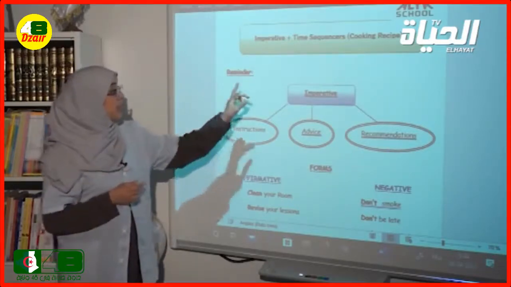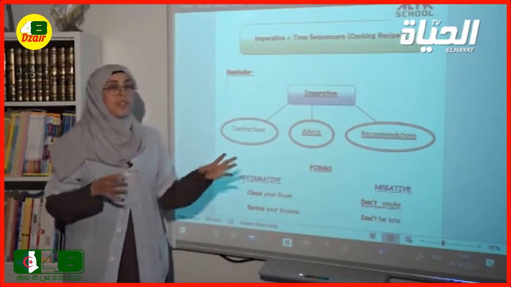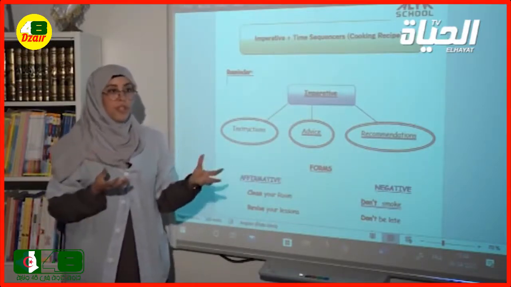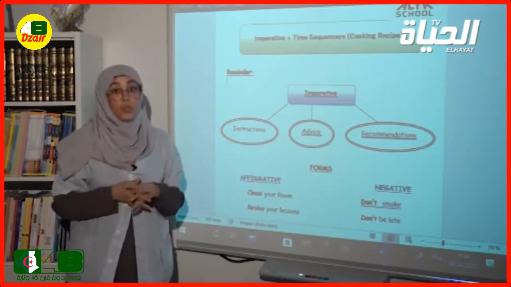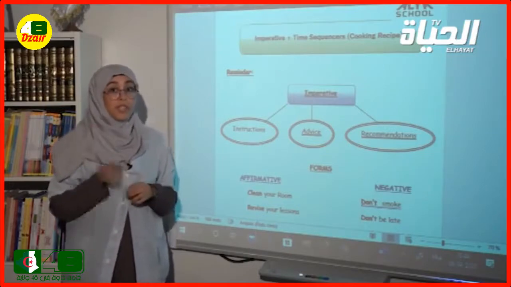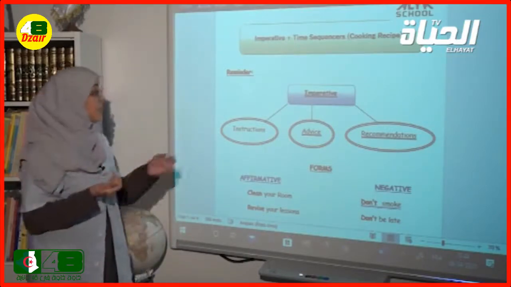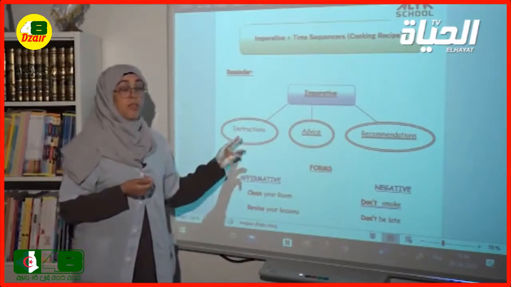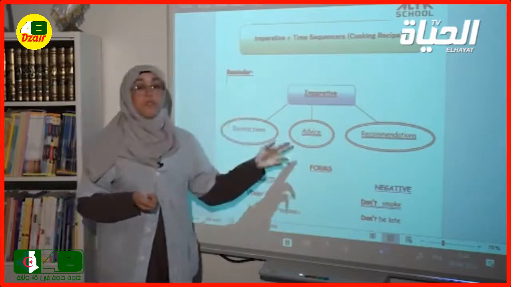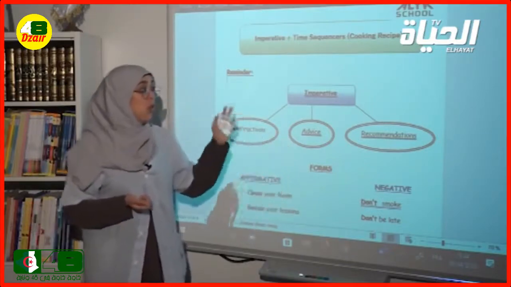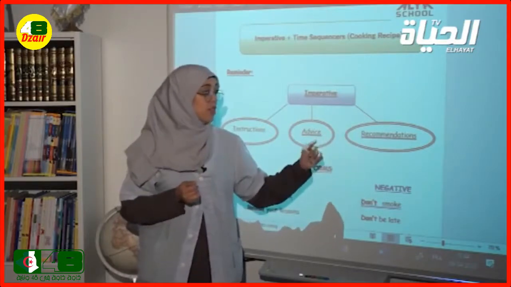So, imperative. For example, if I ask one of my students what the imperative expresses for him, some of them might tell me it is just used to express an order. But you have to be careful. Keep in mind that the imperative can be used for other contexts. For example, in instruction: before you take any medicine, you read the instructions. Or to give a piece of advice or recommendations. By recommendations, I mean suggestion.